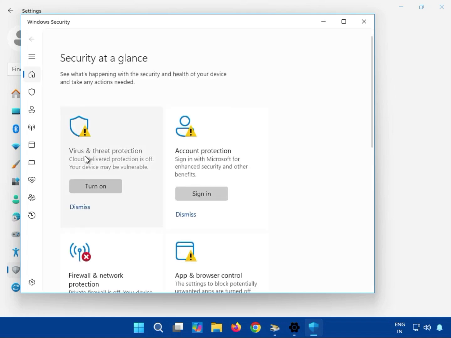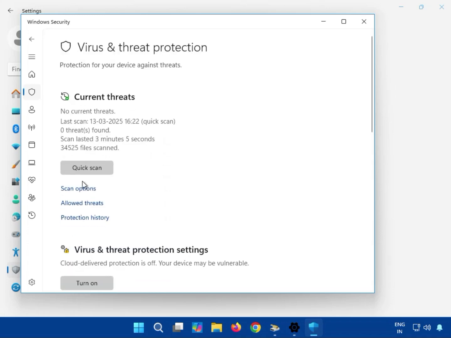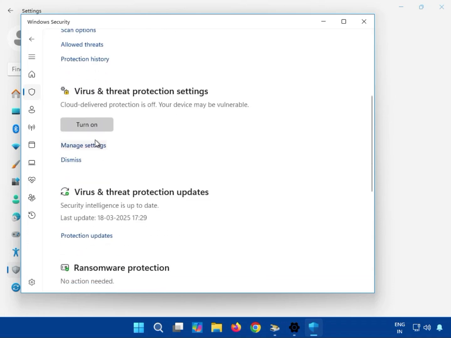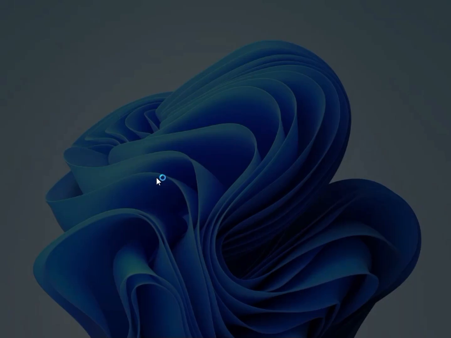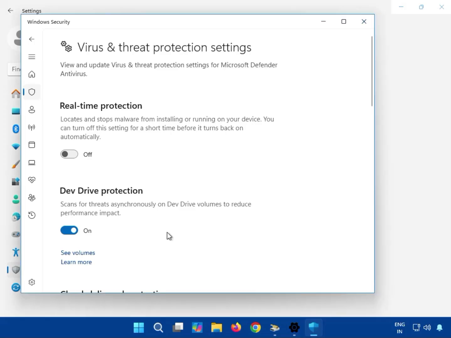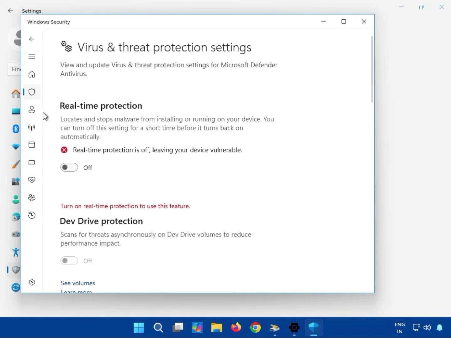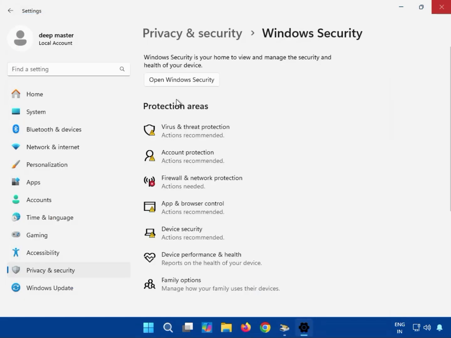So click to virus and threat protections, scroll down, virus threat protection setting, click to manage and then go to off and then click to yes. So when you restart your system, by default automatically it's enable. Okay, close it.